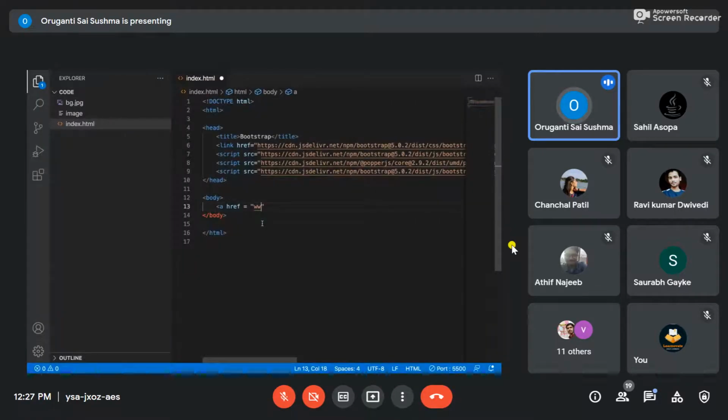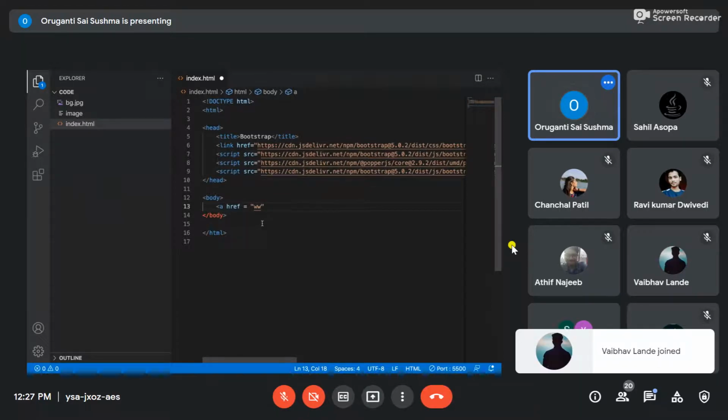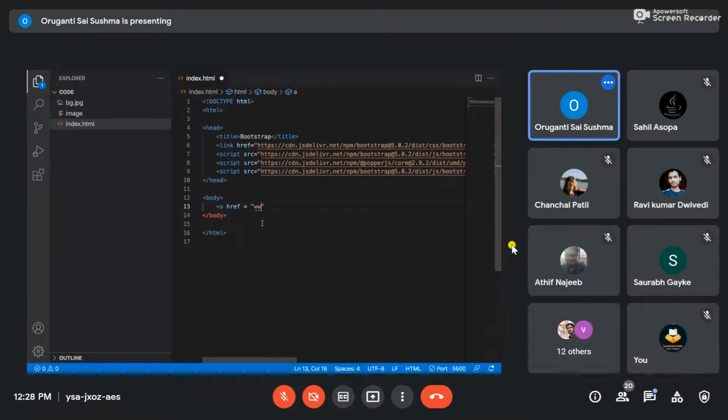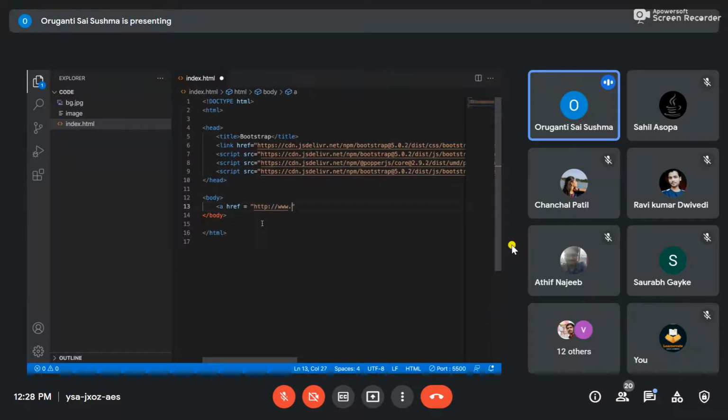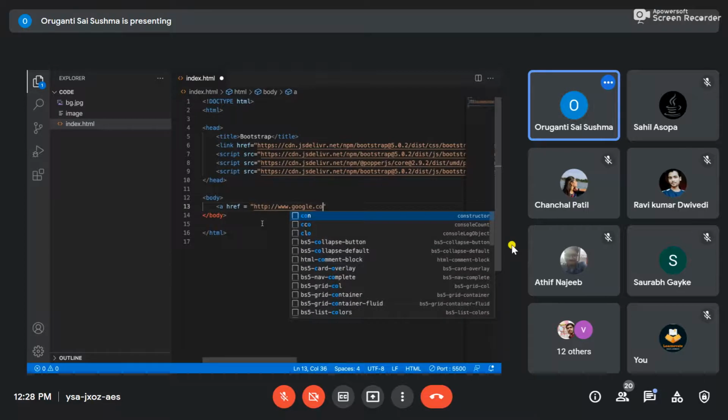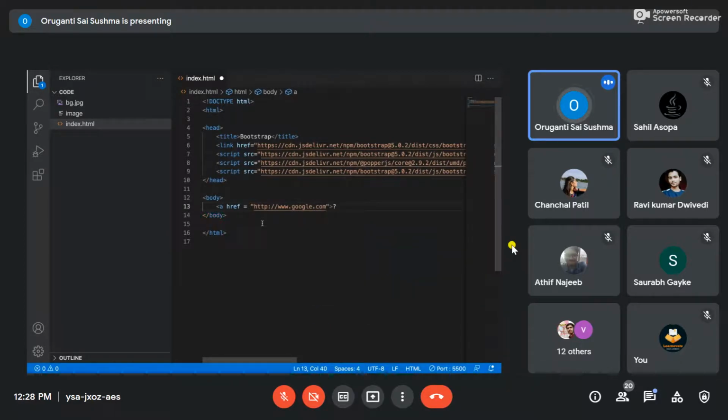I will just use one link here. Wait, I'm just searching that link. You have to copy and paste that link by searching in the browser. I'll paste it here. After pasting this link, you have to close your anchor tag. In between, whatever text you want, you can write it here. Suppose I'm writing here Google.